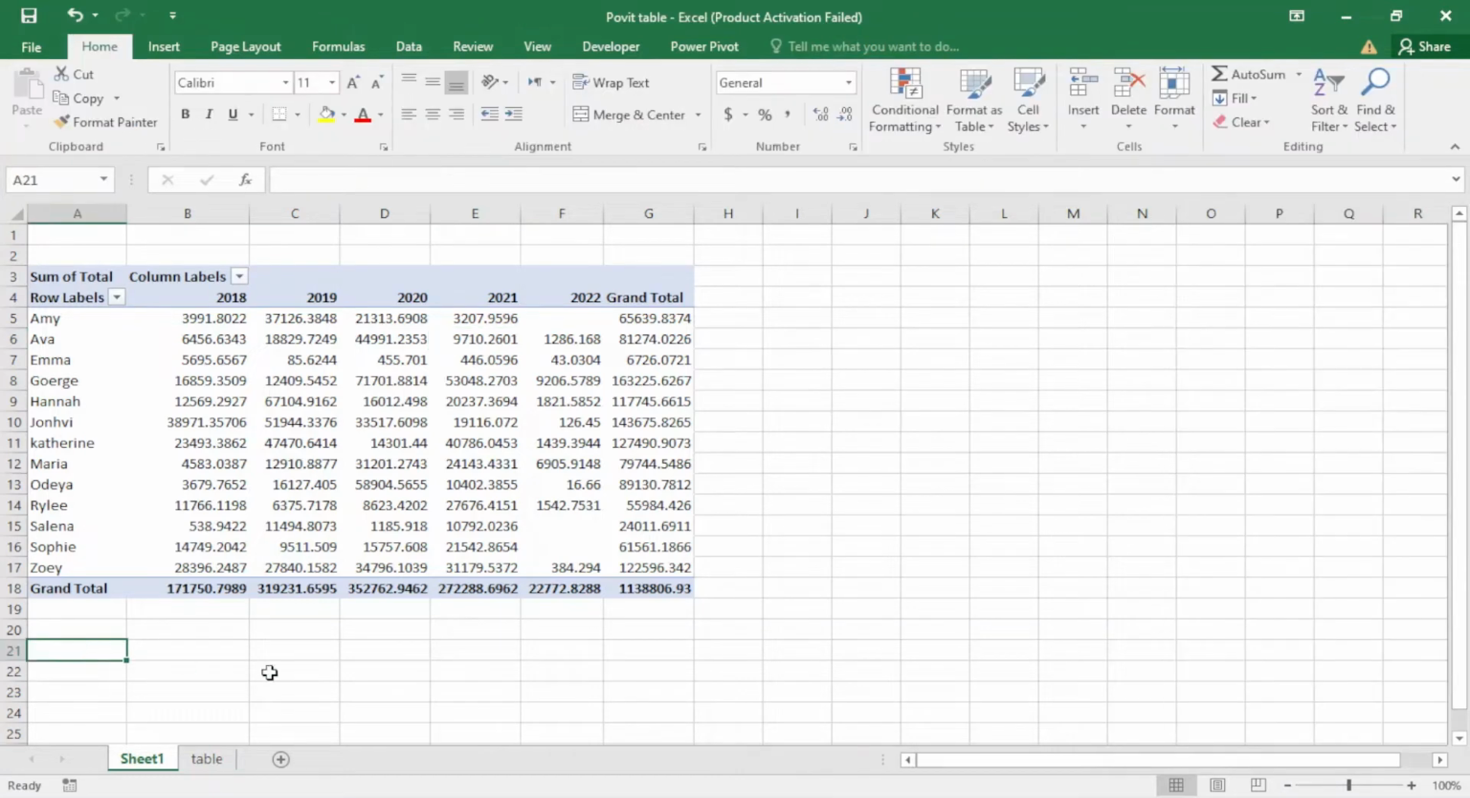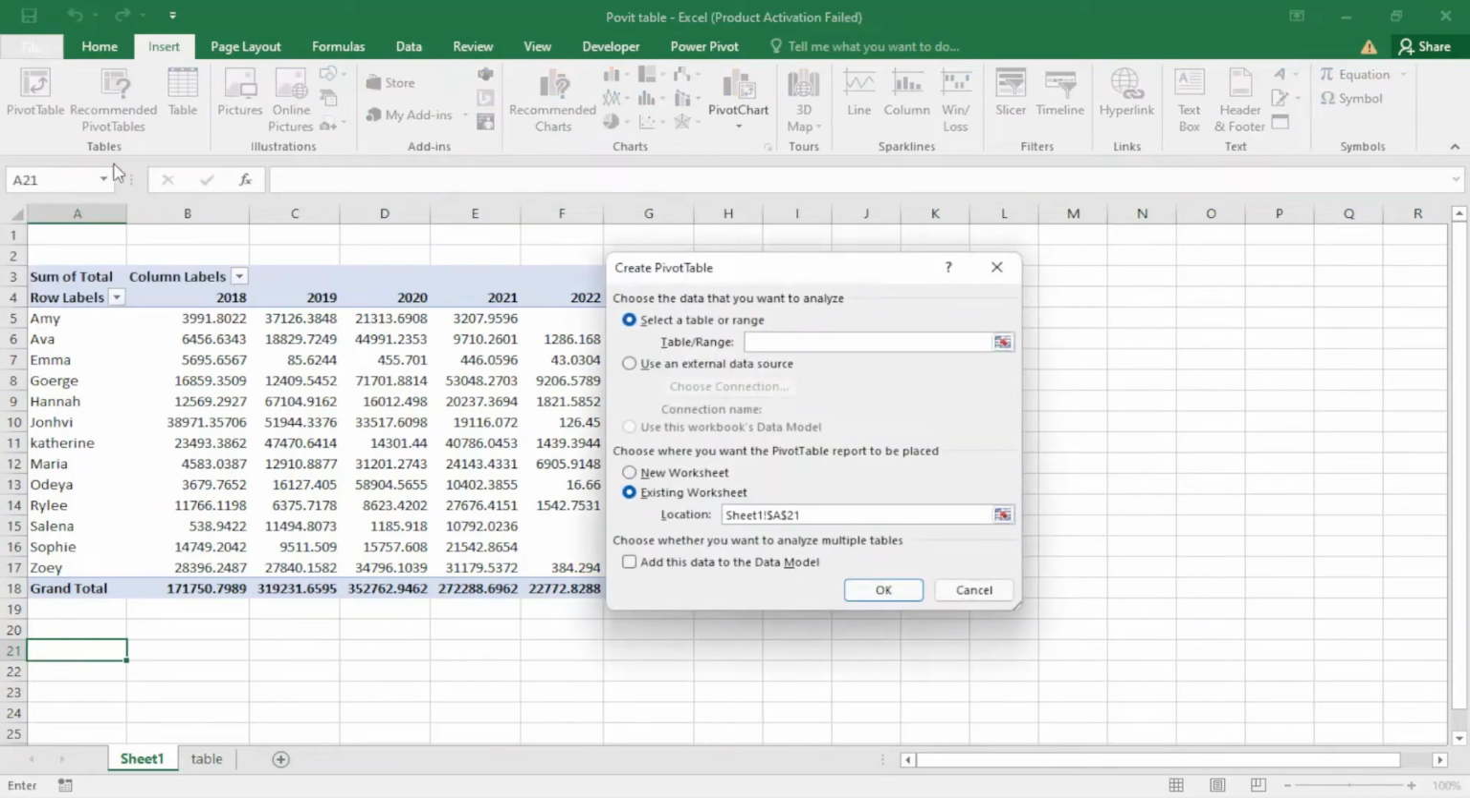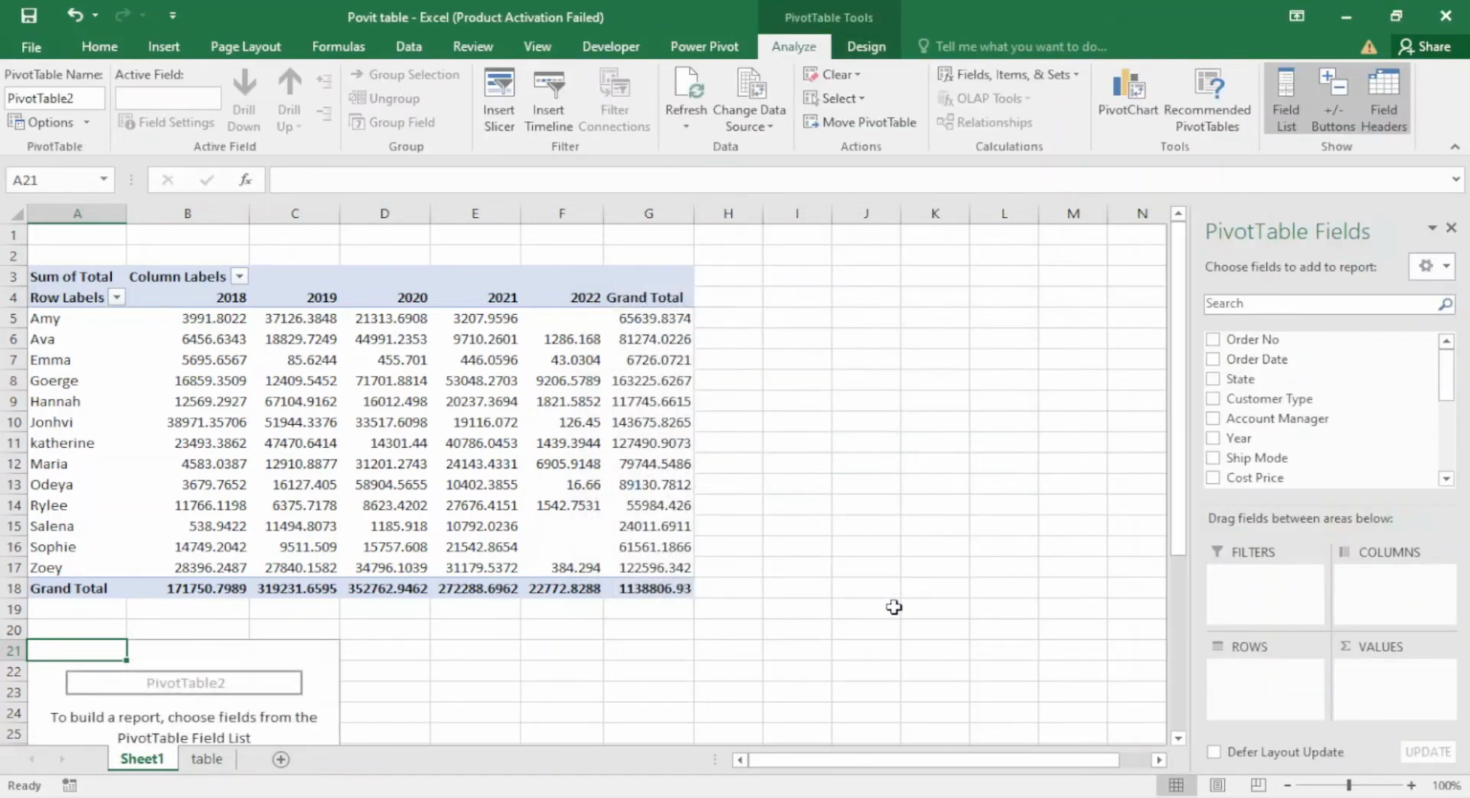When I just click here, I want to create a new pivot table. I just click here and I come here to click on pivot table. Here I selected the location, it's selected, and here I have to write the name of my table. So I just write here table 1 and okay. Yes, it works perfectly.